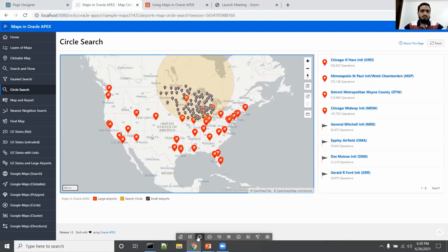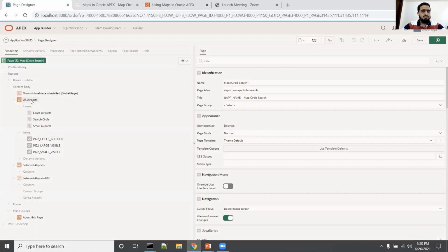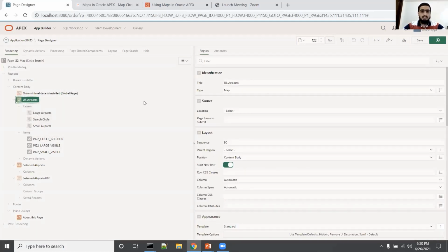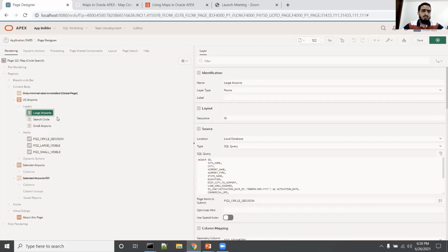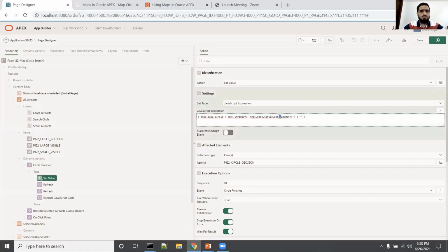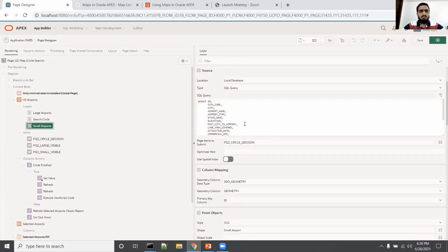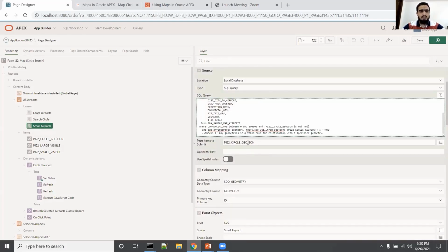Now, quickly, how we have to do this. As I explained, we simply create the region, type map, and create different layers in that region. First of all, we need to get the event when the circle is drawn. Based on that, we will get all the geometry under that circle, and we will set those things in a page item here. In the next step, we will use this page item in the where clause of our query for the smaller airports, which are shown inside the circle.